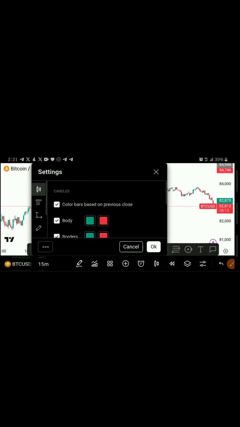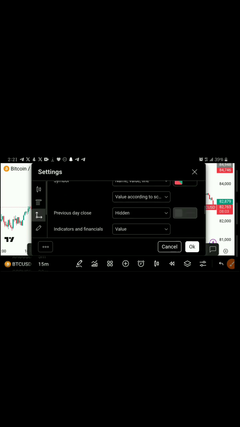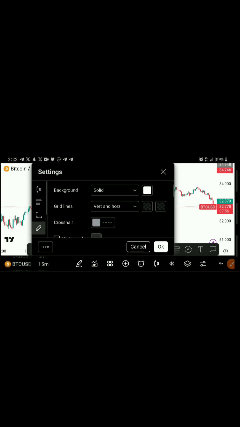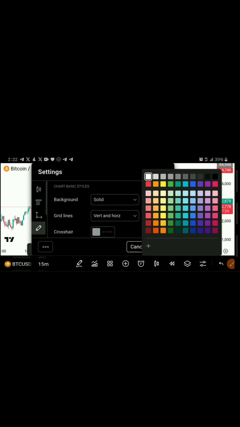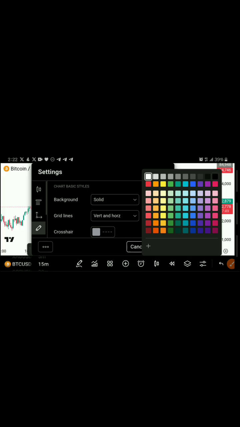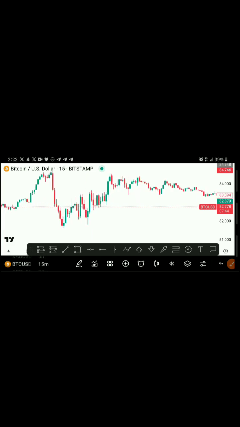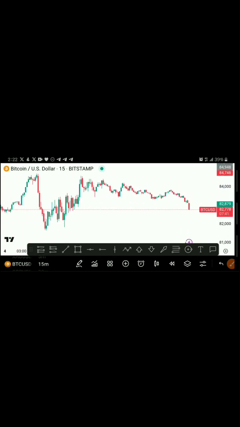Let's say I want to change the background of the screen. I'll click on this one, and you can see the background. Let's say I switch it to black, but now I prefer the white one. I'll change it back to white, then click OK, and that's that. If you want to edit the interface, everything, you can go to the settings and make all the changes you want. So guys, that's that.